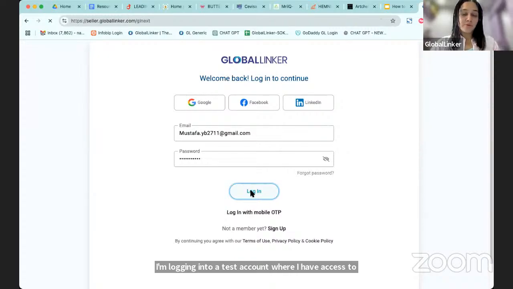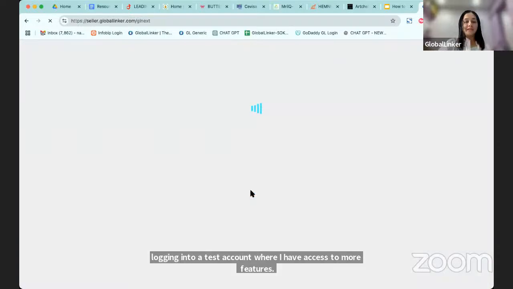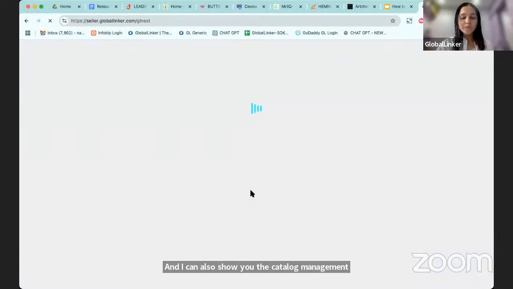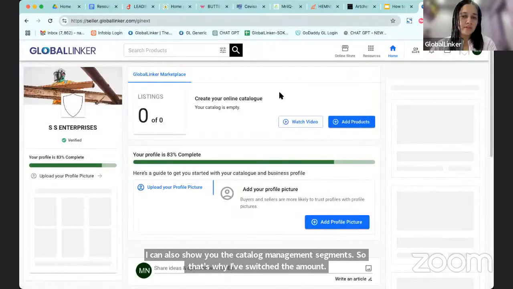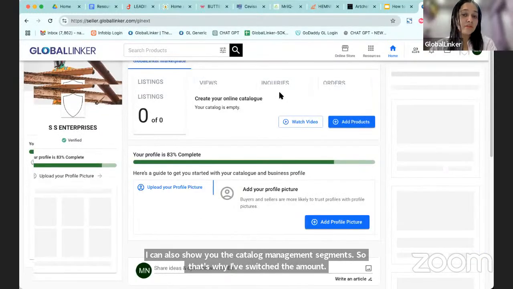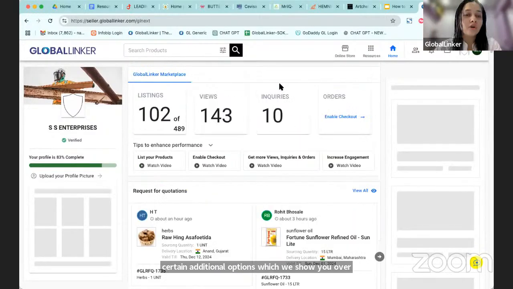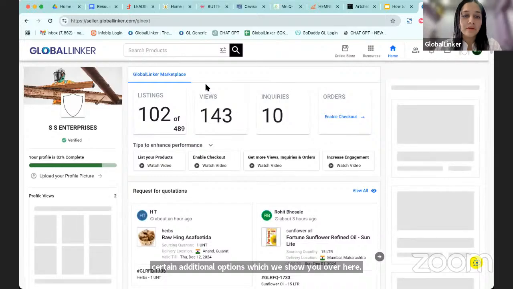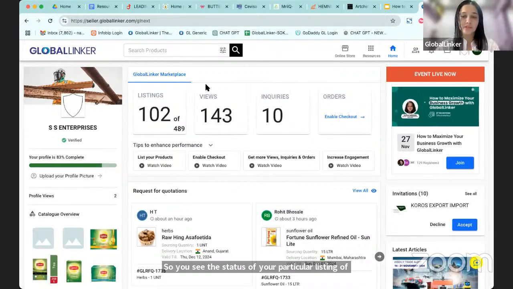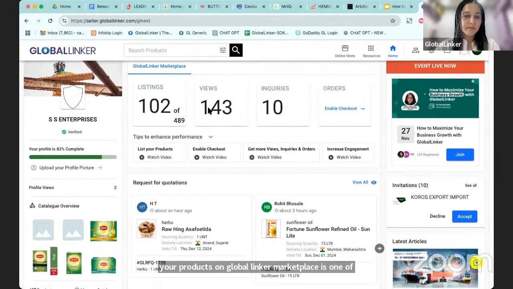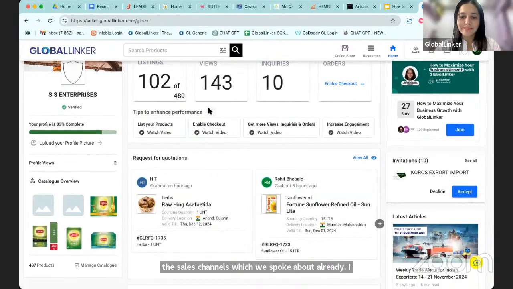And I can also show you the catalog management settings. So that's why I have switched the account. The account display continues to be the same. There are certain additional options which we show you over here. So you see the status of your particular listing of your products on Global Linker Marketplace. This is one of the sales channels which we spoke about already. I highlighted to you, and we'll discuss that in detail.